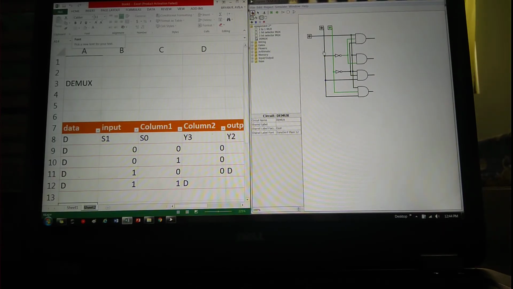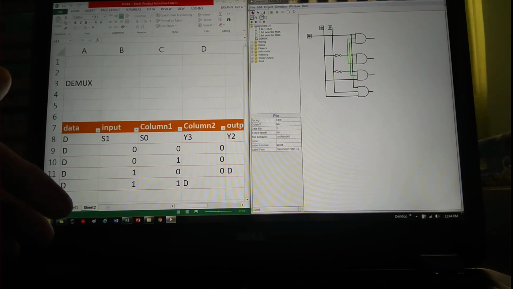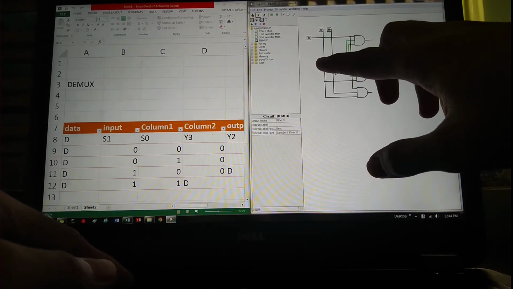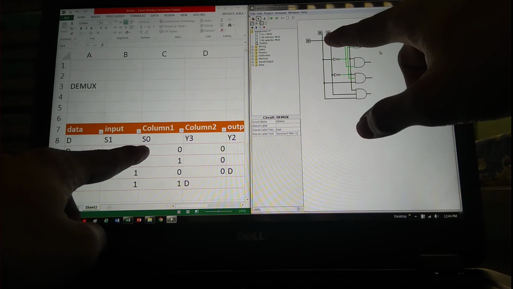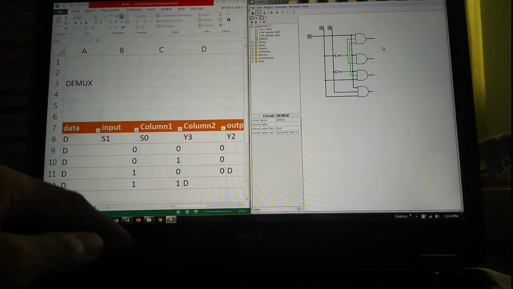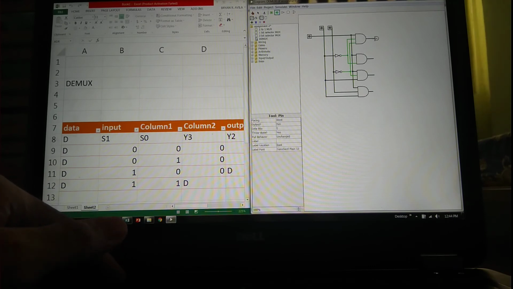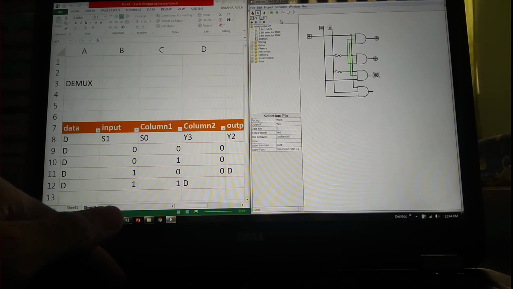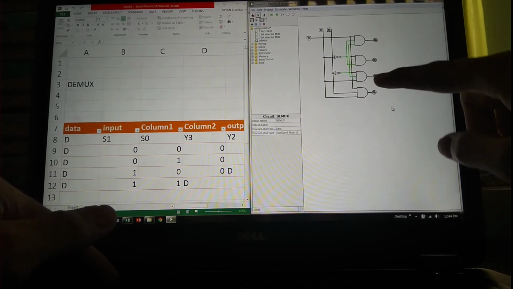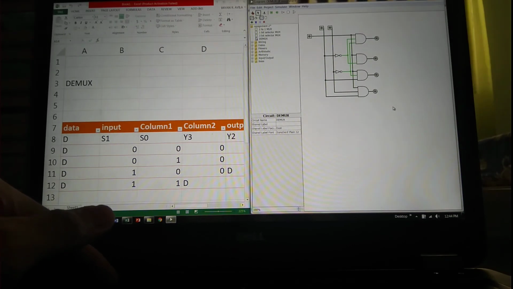So here is a schematic diagram. This is S1 and S0. This is the input, so this is the data. Let's just put a probes so we can try it. So this is Y0, Y1, Y2, and Y3.